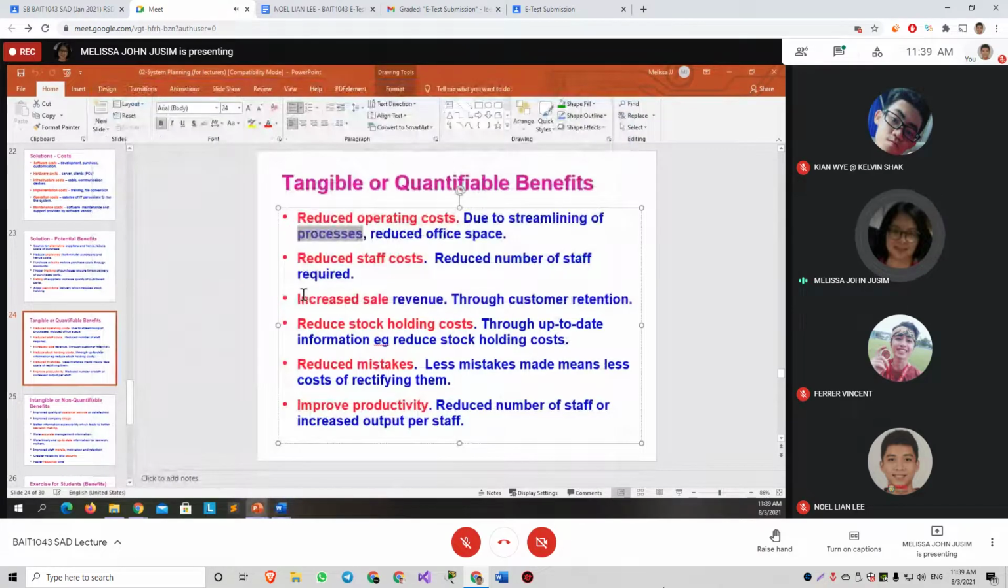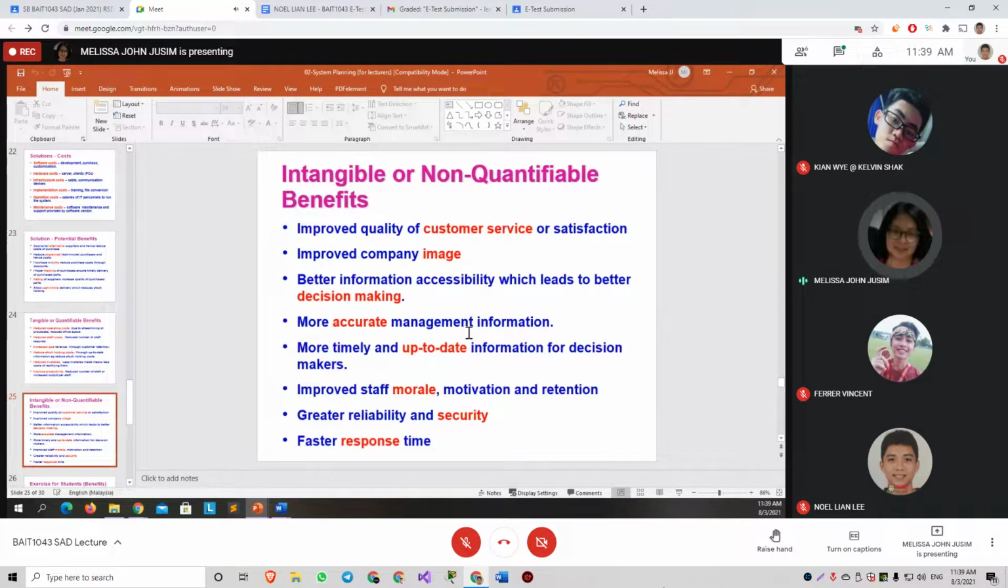And then increase sale revenue through customer retention, means the passengers are happy with making bookings through the system, all right, which encourages them to keep on buying airline tickets from them. So these are some of the examples. And for the intangible benefits, quite easy. Improve what? Improve the airline company image. Okay. What else do we have? Improve quality of customer service. These are some of the benefits. Okay.